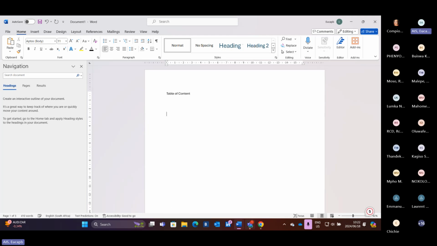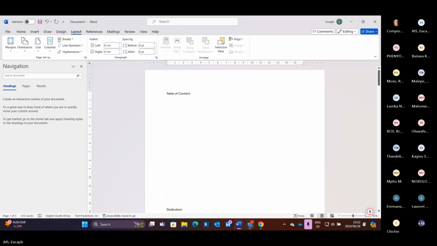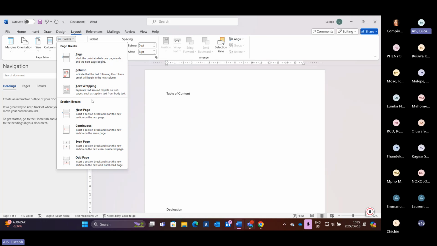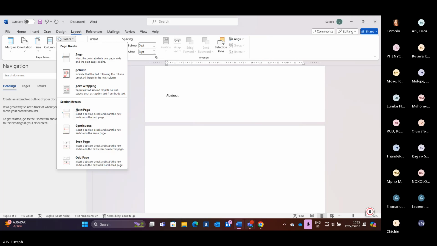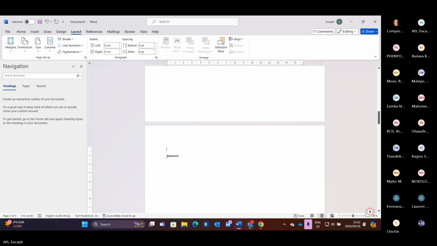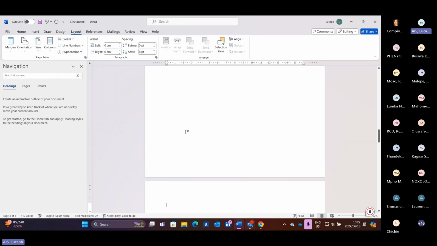Okay, so I'll have, let's say, a dedication page. Okay, page break. So you'll probably have something like this. Let me just insert another page break here. Section break.